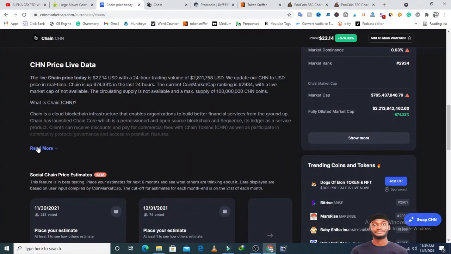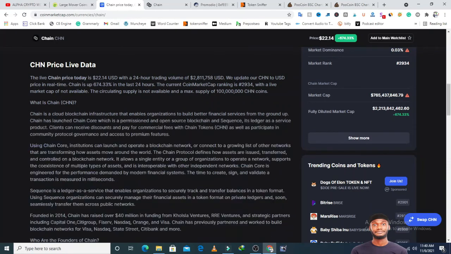They say Chain is a cloud blockchain infrastructure that enables organizations to build better financial services from the ground up. Chain has launched the Chain Core, which is a permissioned and open source blockchain and Sequence, its ledger as a service product. Clients can receive discounts and pay for commercial fees with Chain tokens, and also participate in community protocol governance and access premium features. Okay, from what they are saying, it sounds like something solid, not like a shitcoin or a meme coin or a project where you just invest money and make money fast. But we need to verify if all the figures in the chart are actually genuine, because I'm now trying to conclude that it is a manipulation.